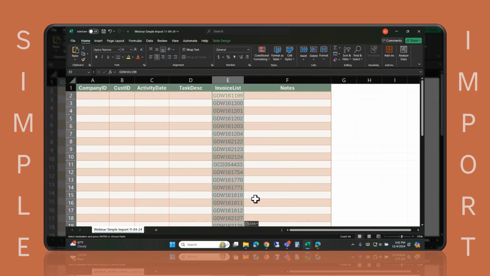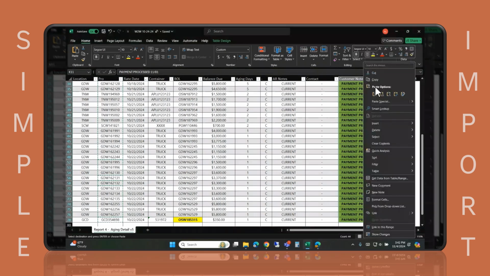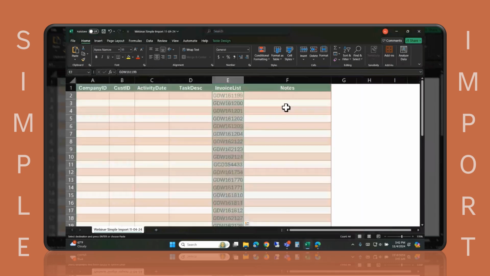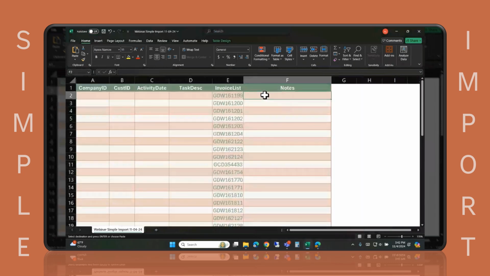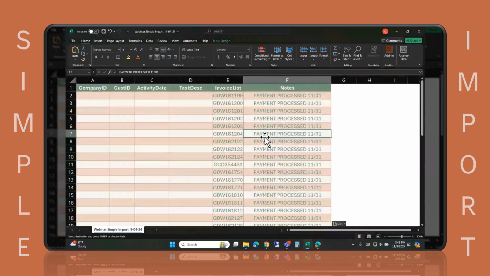Now we can go back and copy our customer's notes. And I'll use the same shortcut again, which is holding down Control Shift at the same time and pressing the down arrow. I'm going to right click and copy our customer's notes. And then we'll right click and paste values only. So now we have our list of pros and our customer's note transferred to our simple import sheet. We can start filling out the remaining information.